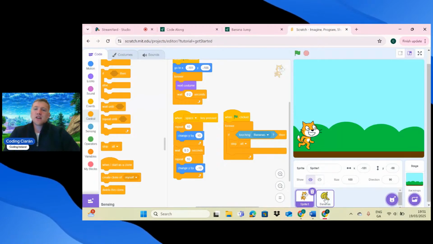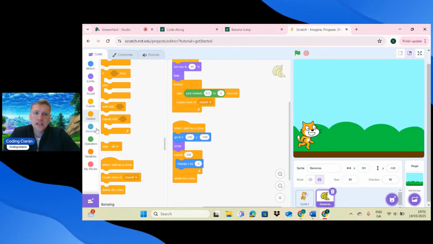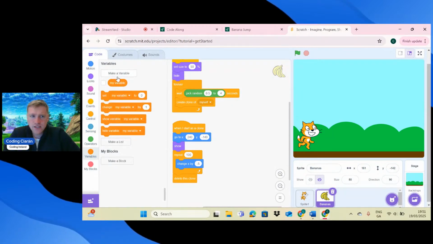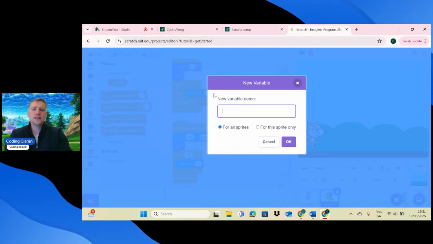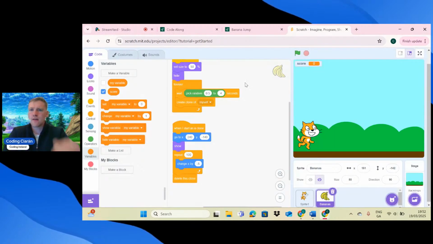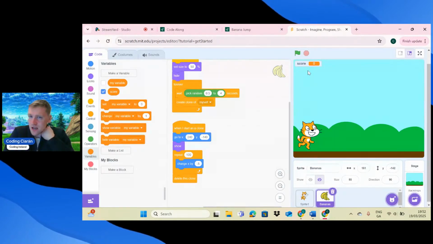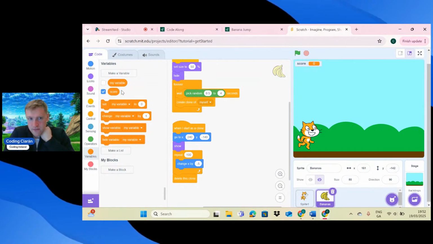So we're talking to bananas. We need to create a variable. Down in the second last category, we need to create a variable and call it score. You should be able to see a scoreboard then pops up on the top of the screen. And also down here, it says make a variable, my variable, and then we have our new one, score.